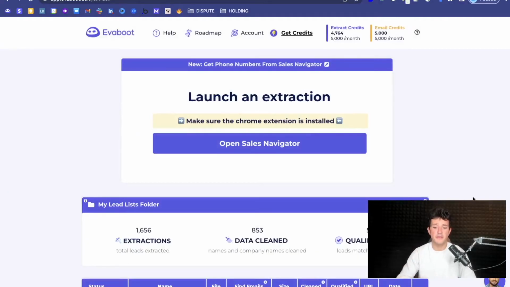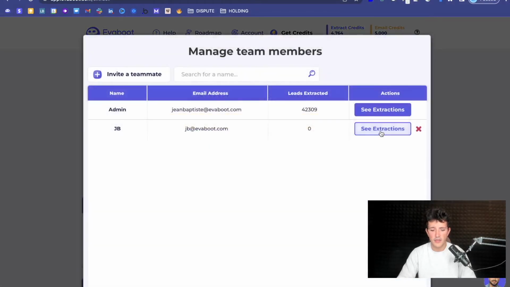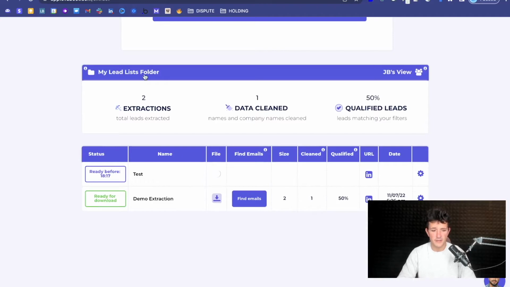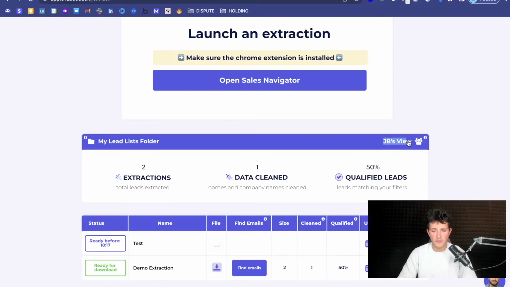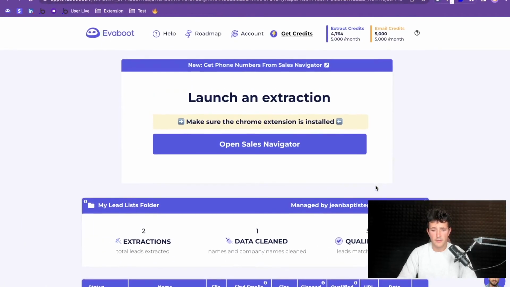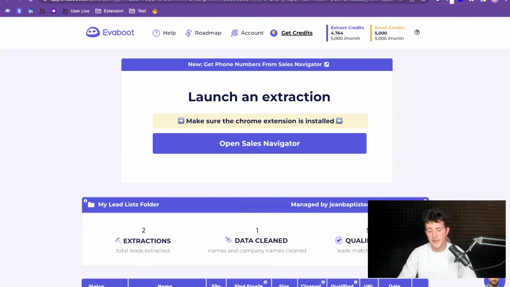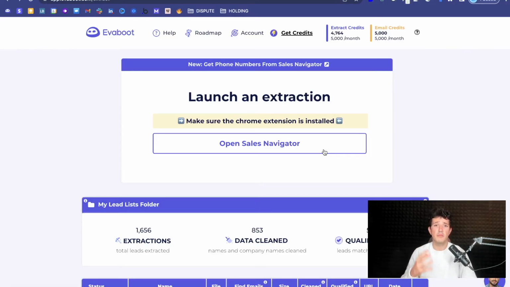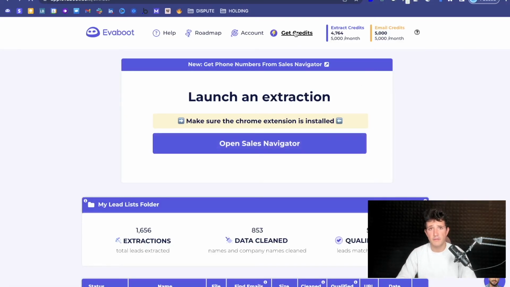If I am the admin of the account, I can go to manage team here, click on see extractions, and I can see the extractions of my teammates. And you can see here the name of your teammate, but if you are a teammate and not an admin, you can't access the extractions of other teammates and you can't buy credits. The admin is the only person able to buy credits for all the team.